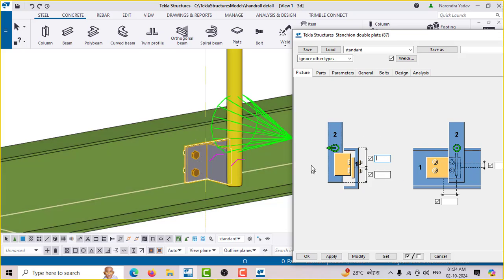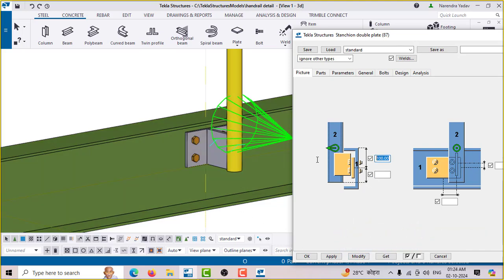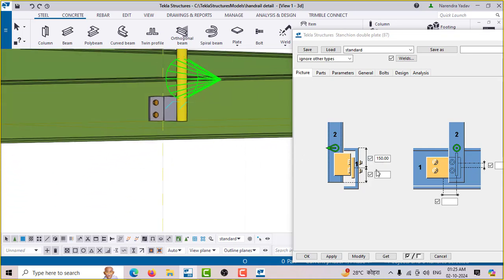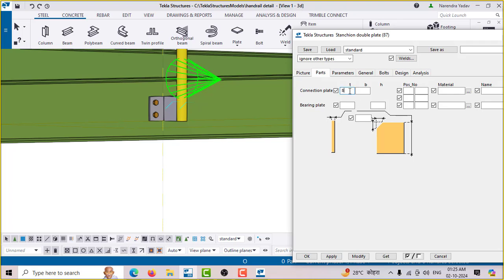Here we can set the orientation of this plate. Suppose we are taking 100 mm from the top of the steel, then it will move higher. It's too close with the root radius of this beam, so we just move slightly below. So 150 is more than sufficient. Here you can also define the thickness of this in plate like a 10, and this one we are taking 8 mm.